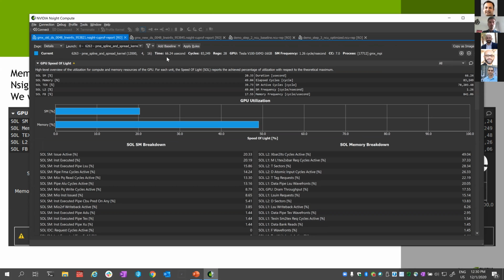Okay, so I opened the report already, the old one, in the UI, and a brief overview of what we see here on the report. We have different pages, and by default, we start on what's called the details page. Then we have this launch drop-down where we can see all the kernels that were profiled, all the different results. I currently have the first one selected, and that's what the data is for. If I select a different one, this data would look different.